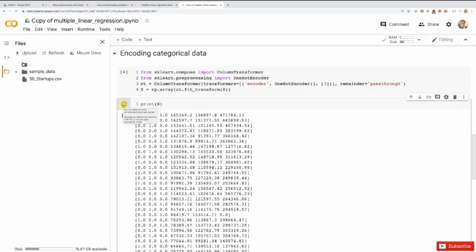And there you go, exactly as I told you. We have the same 3 first columns here, so that corresponds to R&D spend, that corresponds to administration spend, and that corresponds to marketing spend. But now, instead of having this state column here, we indeed have these 3 new columns at the beginning encoding that state variable. And we can actually see what corresponds to what.